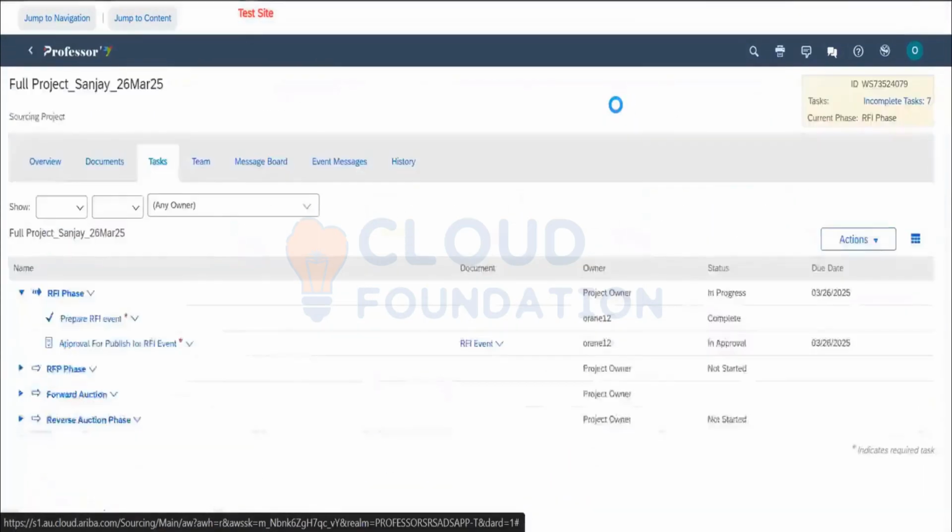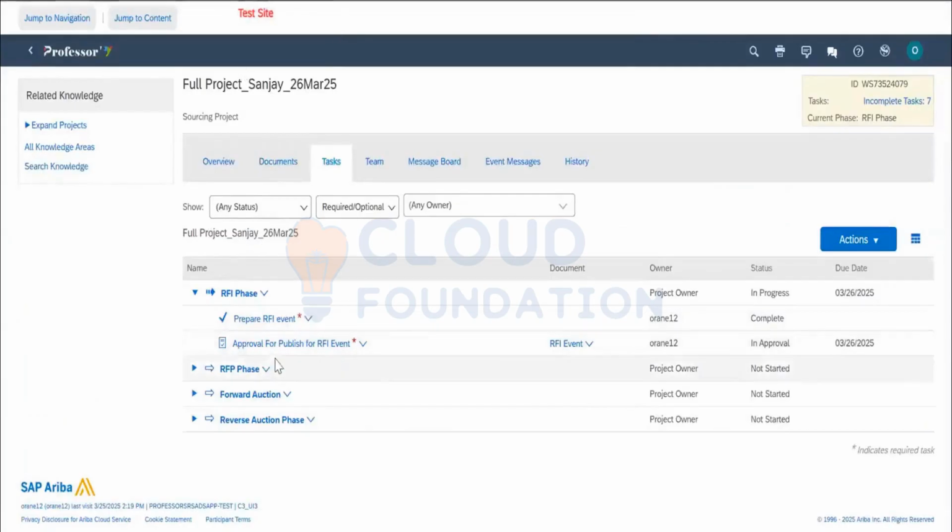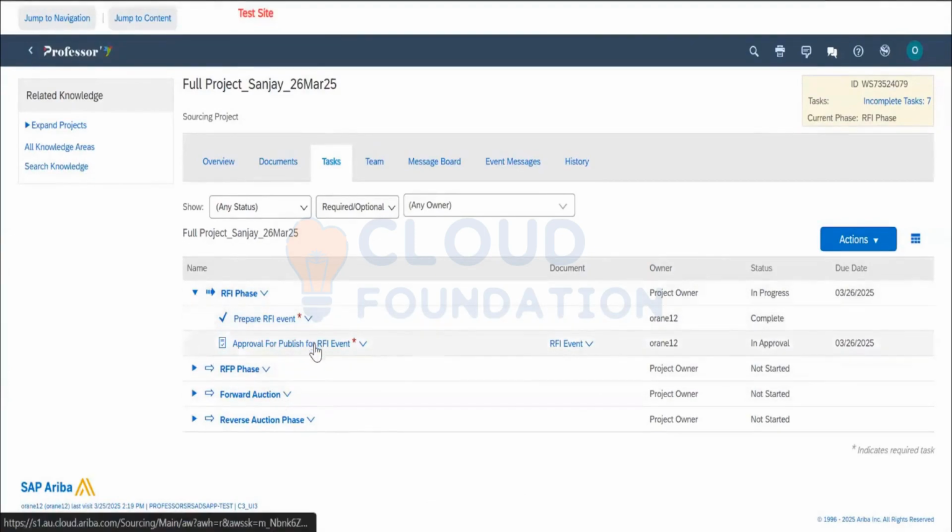So our objective is to compare the quick project and the full project. Once this is approved, RFI will be sent to the market. So let's say once this task is also completed, here you will see the task has completed. So RFI done, now let's say RFP.